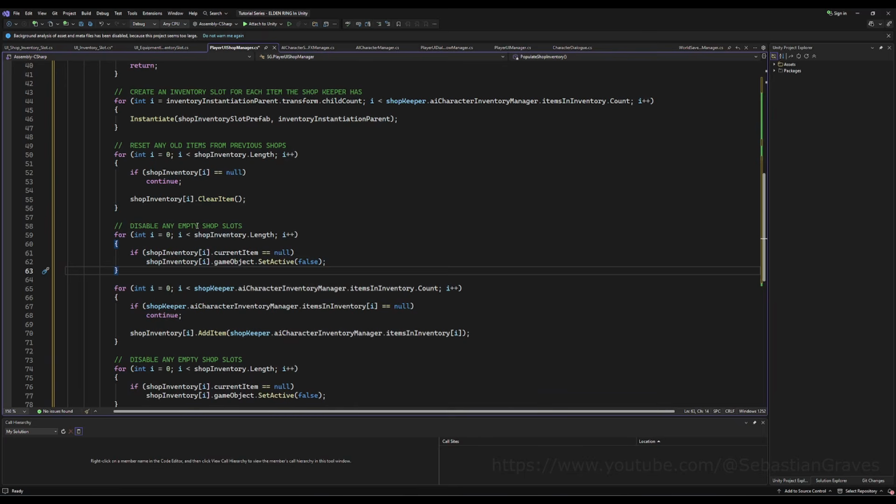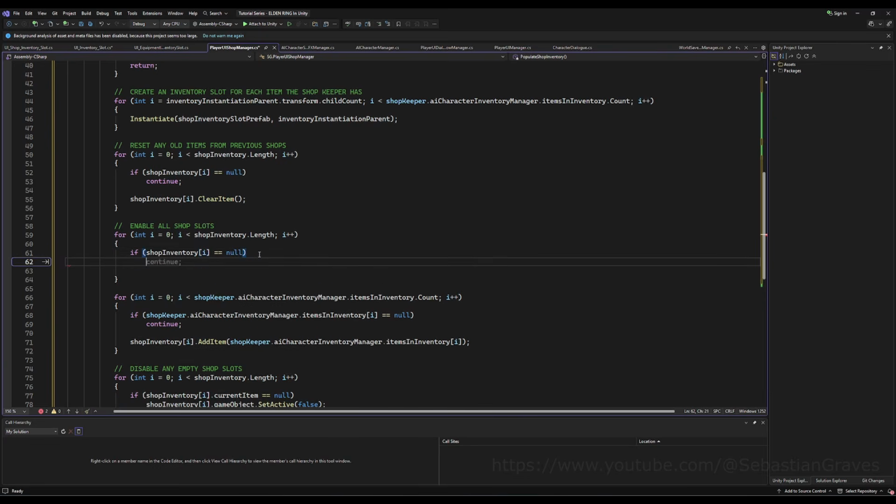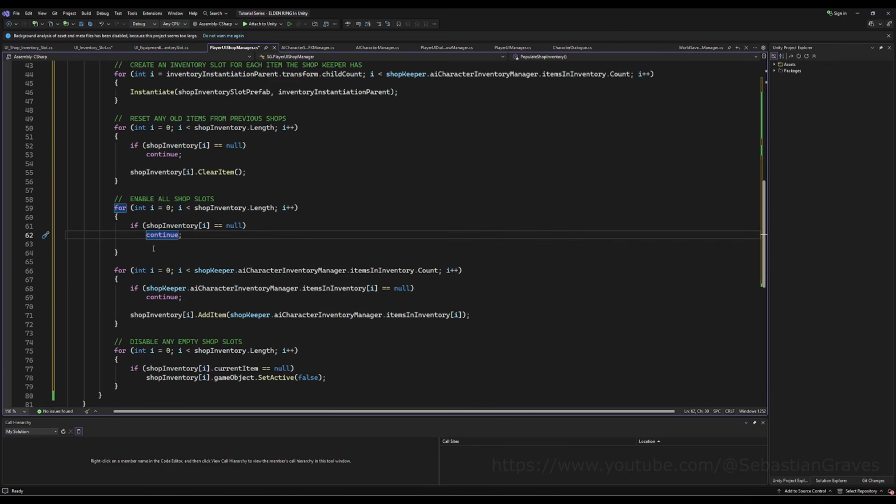Likewise, right above the inventory check count, we're going to enable all the slots just right up here. So we're going to say if shop inventory equals null, continue. I forgot to put that down there. I'll do that. So I'll just copy that right now.